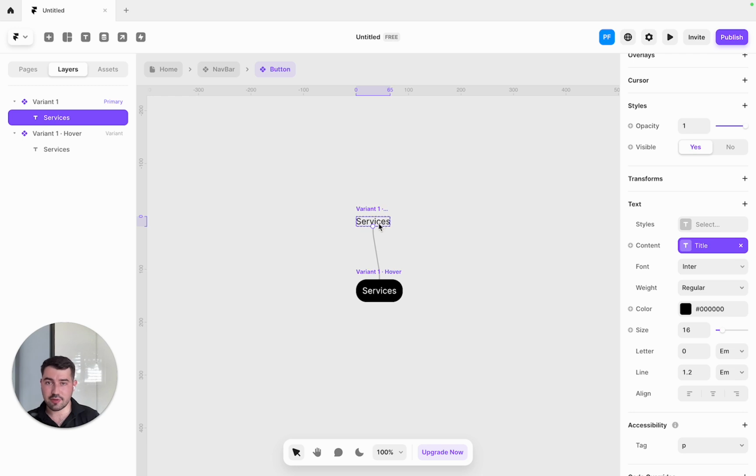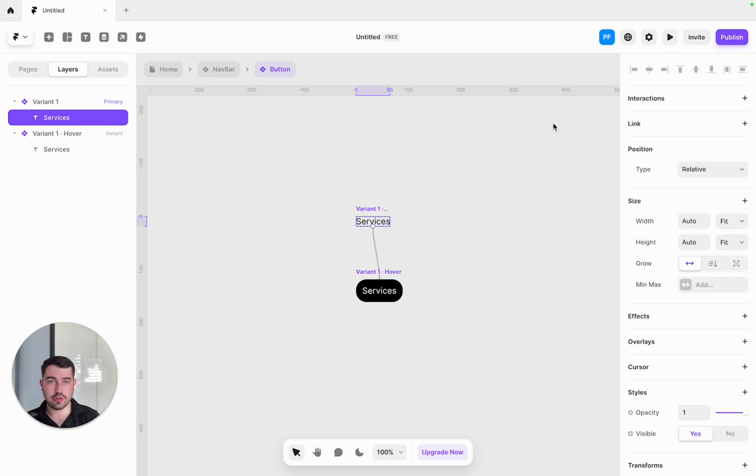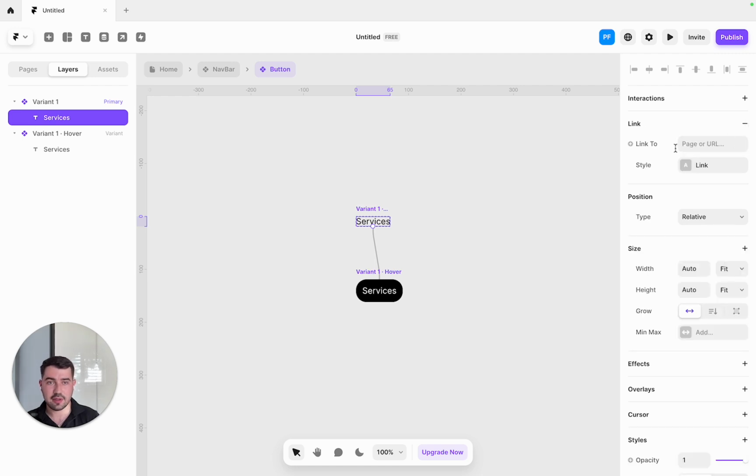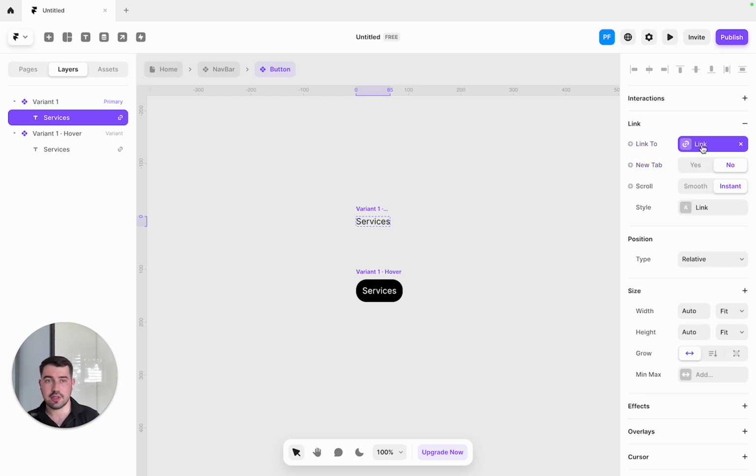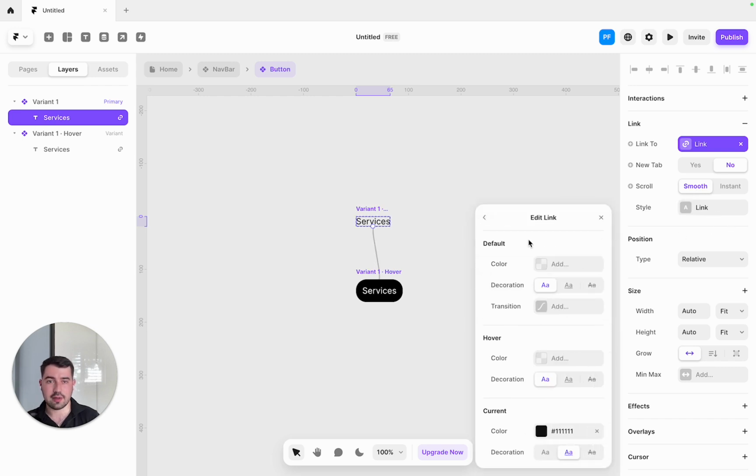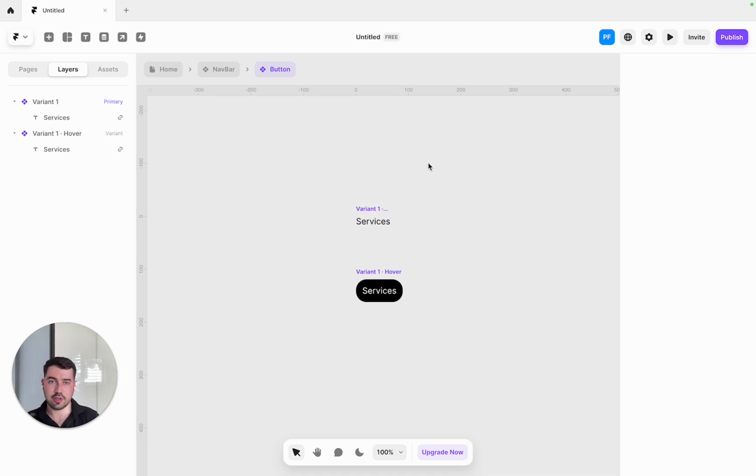So we do this for the name, but we also want to do this for the link, right? So we're going to select here link. We're going to click again on the plus sign, link to, create variable. And here we don't want a new tab to be opened by default. We want the scroll to be smooth because it just looks better. And then the style will be the same one as we have here, because we have a hover state, so we don't need any underline or any other fill or different color.